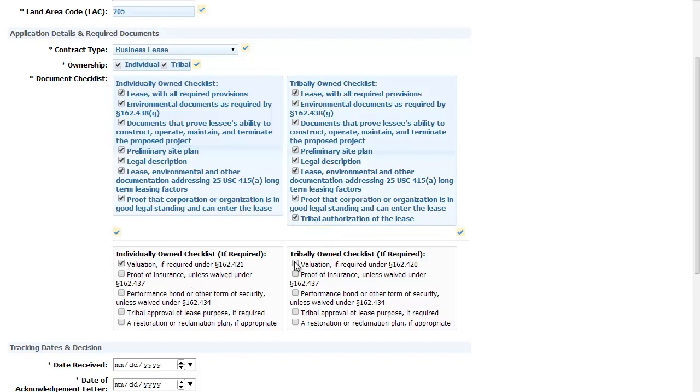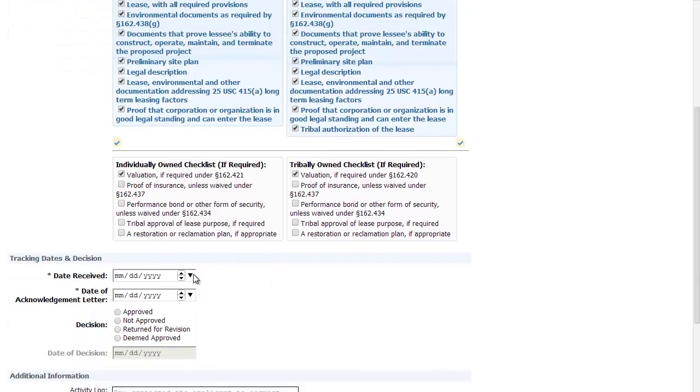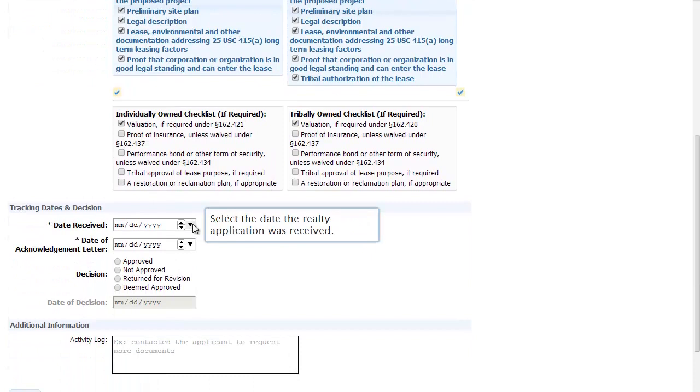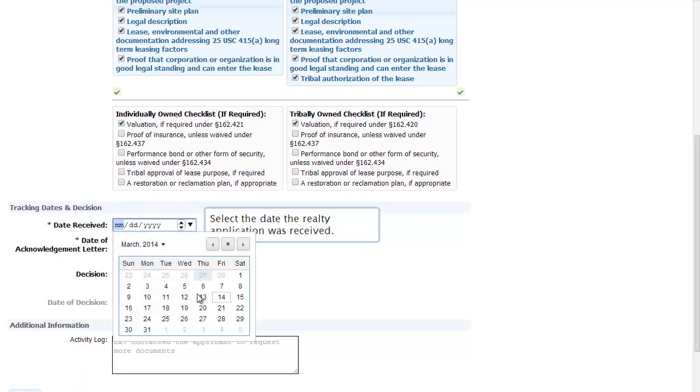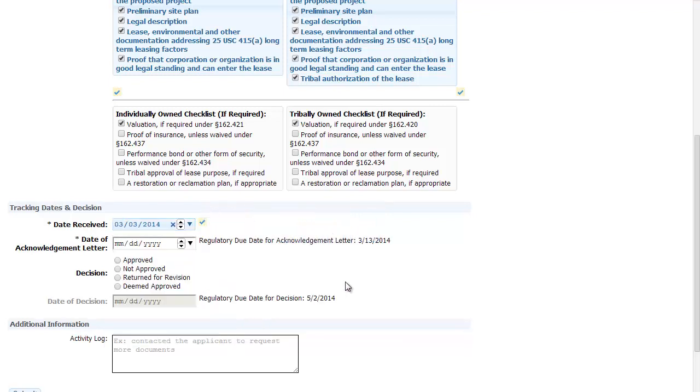Let's say we have some valuations here. Now, when you enter the date received, this is the date that the application was received by the Realty office. So let's say this one came in March 3rd. Now, the app will automatically generate the suggested regulatory due dates for each of the next major steps. So the acknowledgement letter is going to be due within 10 days, and the date of decision is going to be due anywhere between 20, 30, 60, 90 days, depending on the contract type.